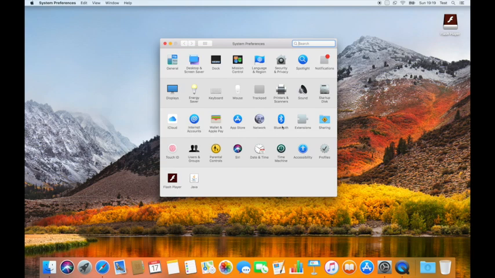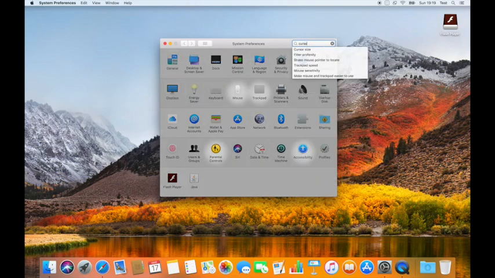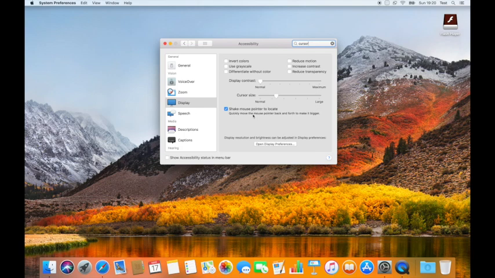You've got some apps here and features that you can change: Bluetooth, wallet, internet accounts. And then below we've got security-based things: accessibility, parental controls, users and groups, Touch ID, and lastly we've got Flash and Java. You can also search for things up here in the top right. So excuse my spelling. If I search for cursor and click in, it gives me a little highlight as to where it is and brings me there so I can change the size of the cursor. Okay, perfect.